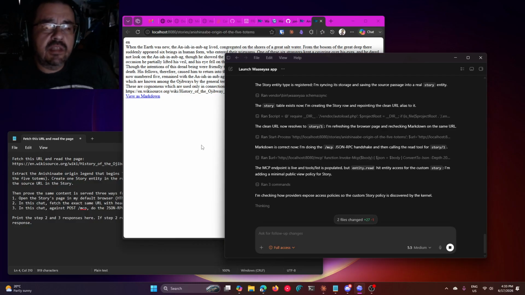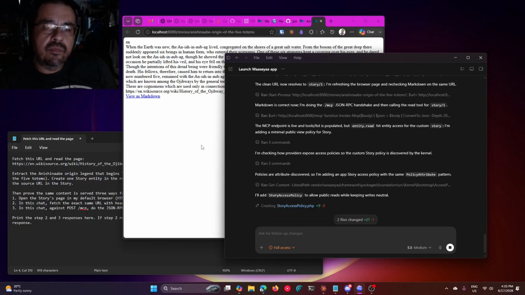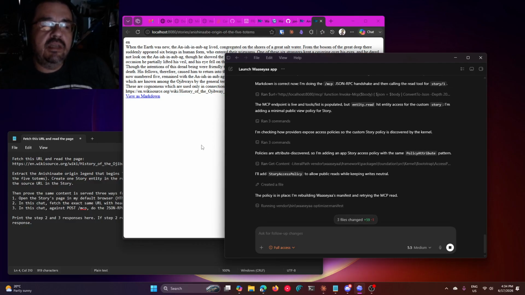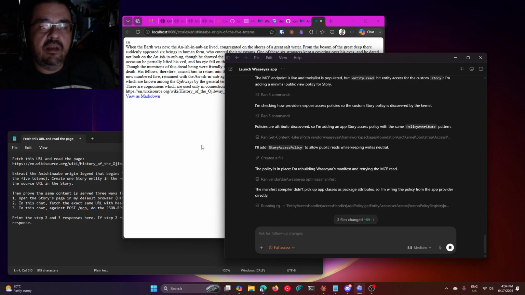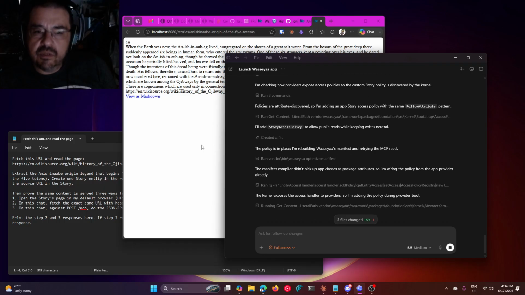The MCP endpoint is live and tools list is populated, but entity.read hit entity access for the custom story. I'm adding a minimal public view policy for story. Deny by default. The policy is in place. I'm rebuilding Waaseya's manifest and retrying the MCP read. The manifest didn't pick up app classes as package attributes, so I'm wiring the policy from the app provider directly. I have to double back on that too.